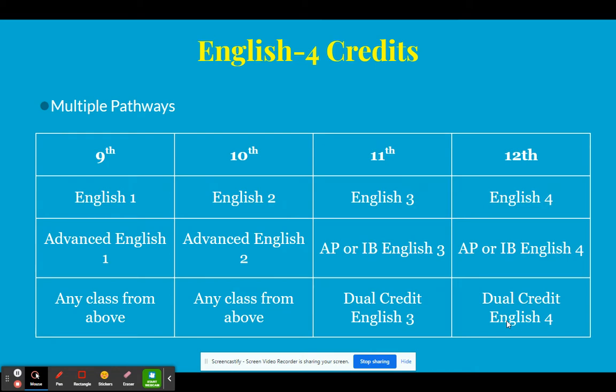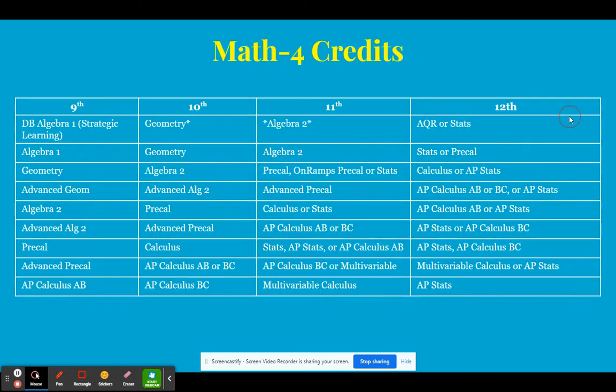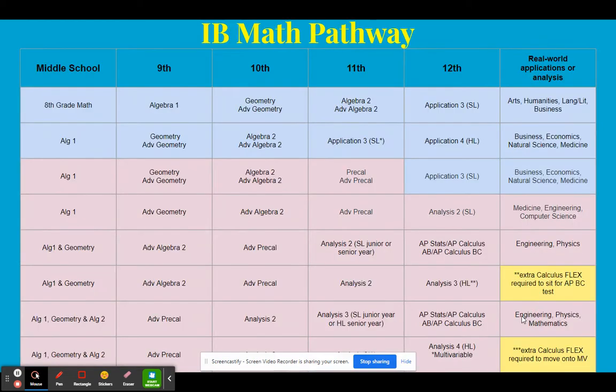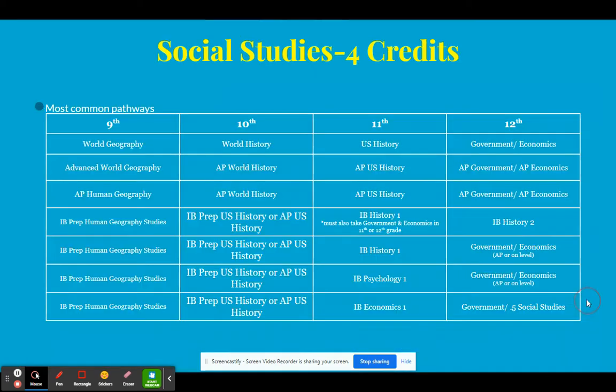So for English, based off what you're in as a junior, you would look at the senior column to figure out what you're going to take senior year for your English. Same thing for math. Look at what you're in the junior column, and then that'll tell you what you should be taking as a senior. Next is IB math. So if you're an IB math student, these are going to be your IB math options for what you're in junior year, and then this is what you would take as a senior.